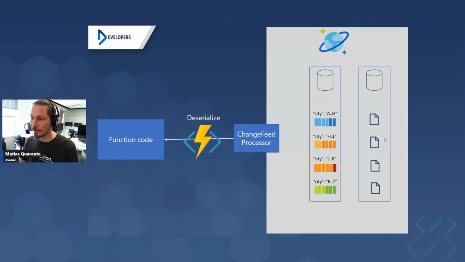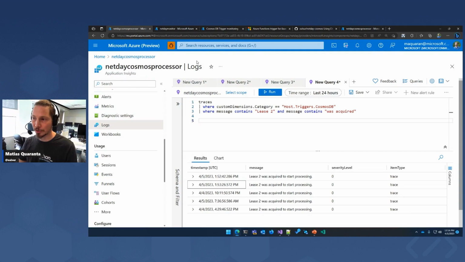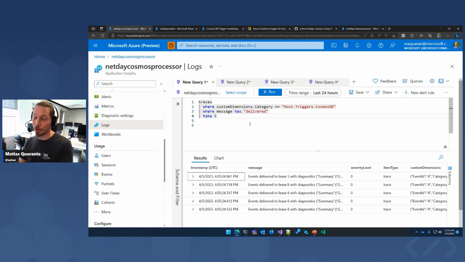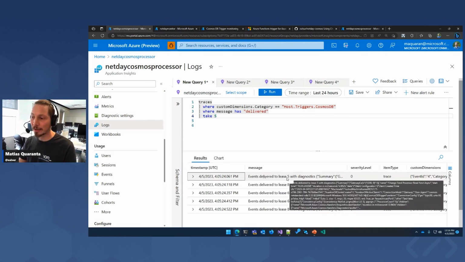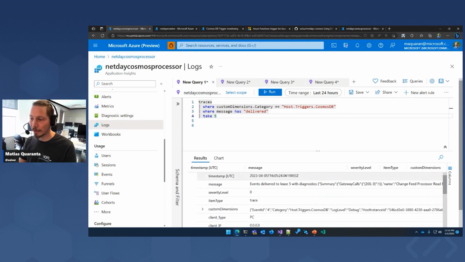Once we receive this raw JSON on the Change Feed processor that is running underneath your function app, we'll use your custom serializer and deserialize it. When that happens, we'll send those changes to your function app. That is also something you can see in your attached Application Insights. For example, I can see logs showing that events were delivered to list 5. And we can also include the actual diagnostics.